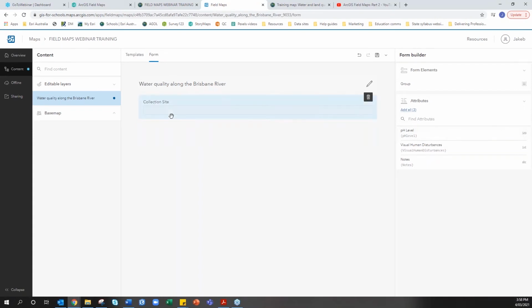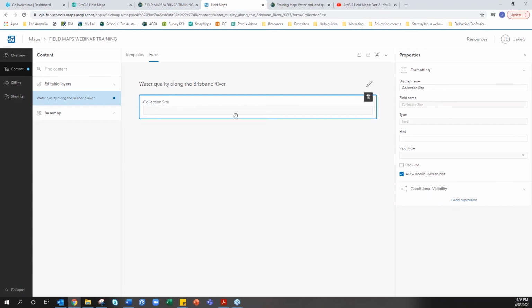So all I've done is drag it in, and that's appeared as the first question. If I click on this now, you can see that it comes up with a range of formatting options for me. I could leave it as collection site, or I might pose this as a question for my students, or a statement. Specify which collection site you are currently at, and it'll change on the form for you as you write it.